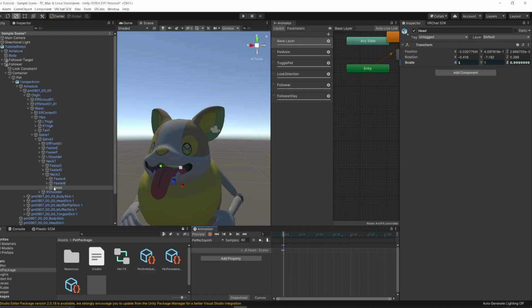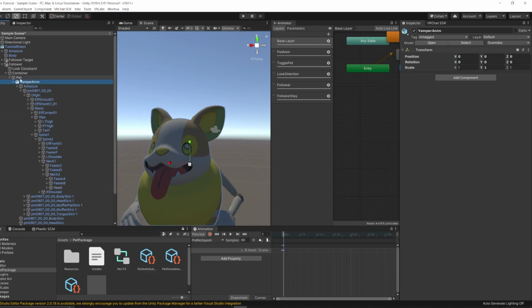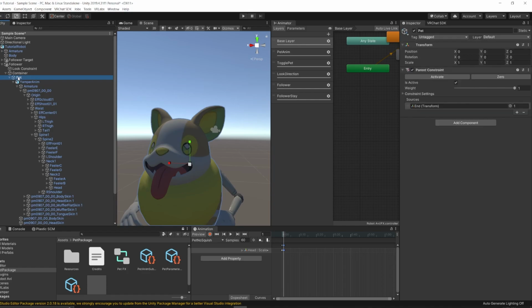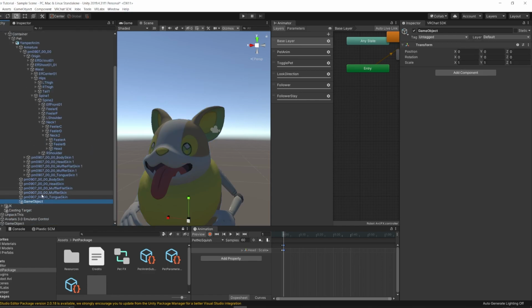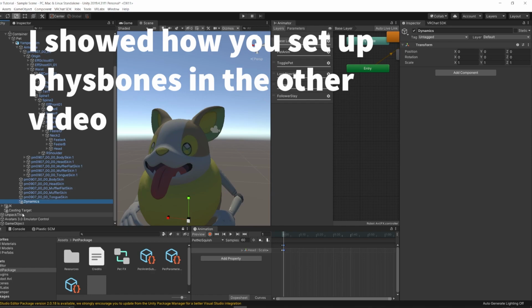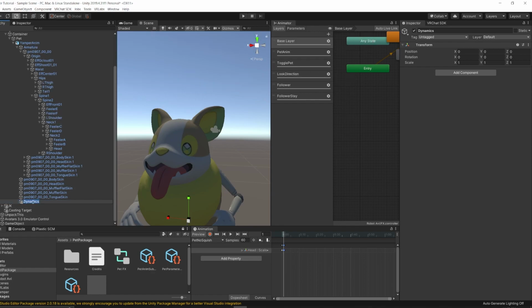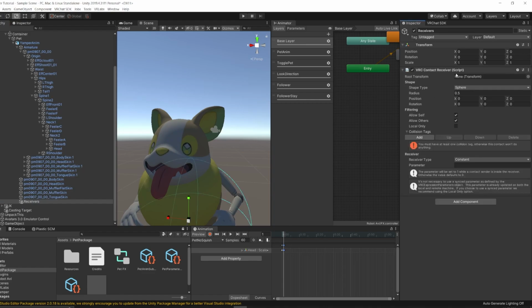Now in order to work the magic, I always like to create it on the pet itself. You could put it really wherever, but you want to right click and create empty, press F2, name it dynamics, or no, that's for Fizzbones, like before. You want to name it receivers. I just like to put it in individual game objects, and then you do a contact receiver. You can just type that in to set it up.